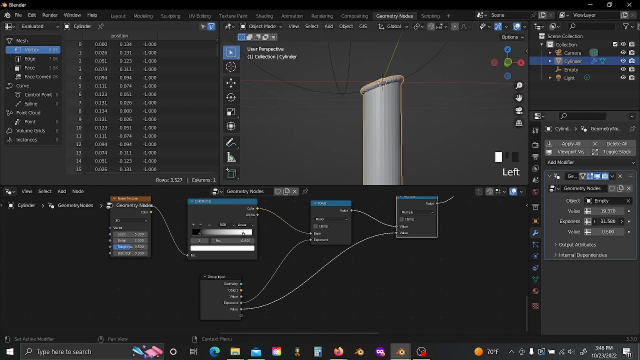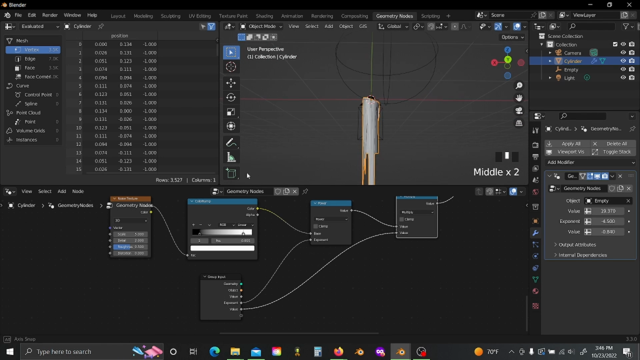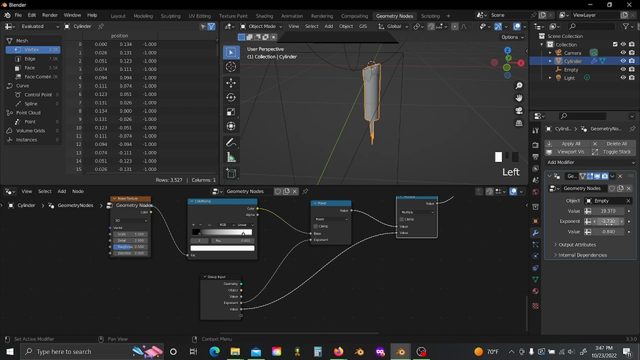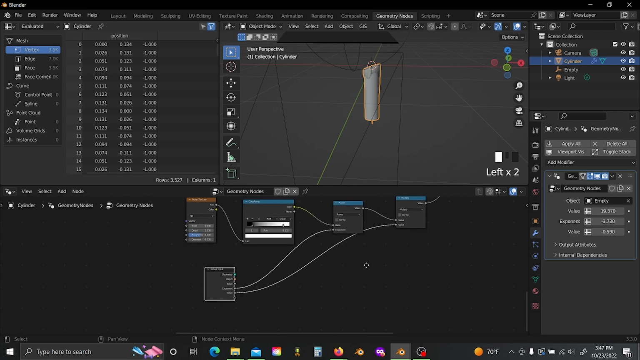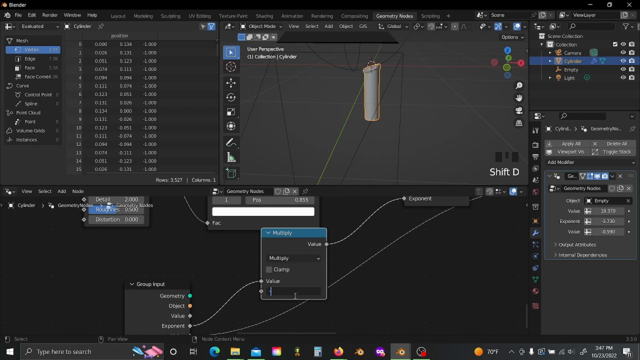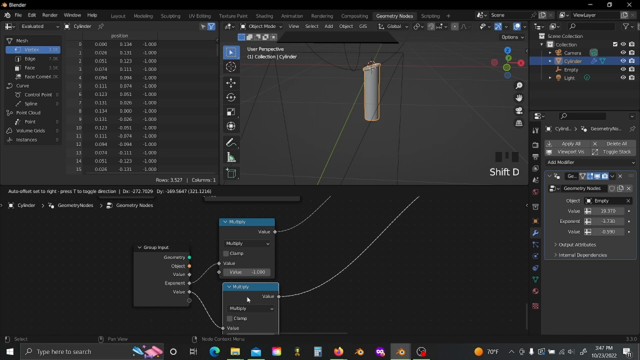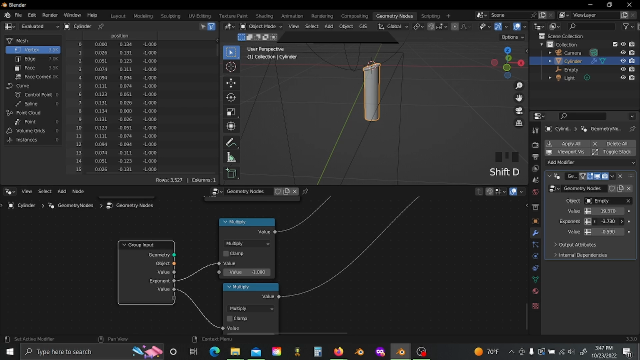Now you can see if we adjust this exponent value and this more linear value, we're starting to get that effect of it being pulled down by gravity. So I'm going to lessen this a little bit. And I'm also going to add in a multiply node in front of both of these, just set to -1. So that way we can set these as positive values over in our interface.